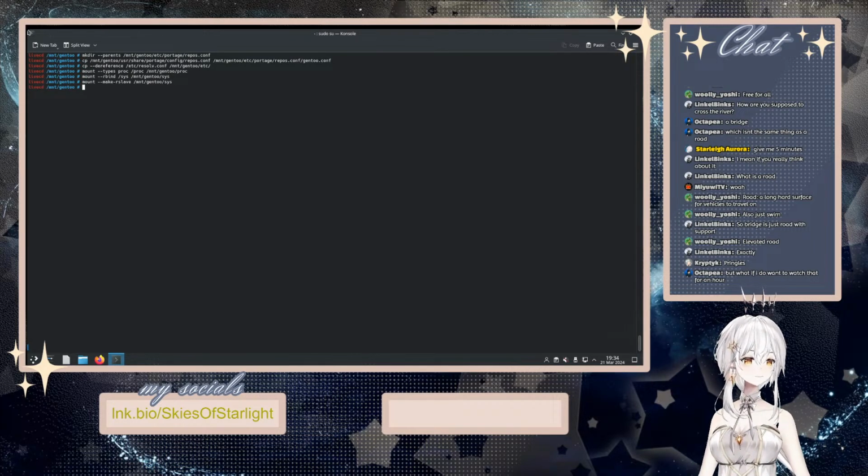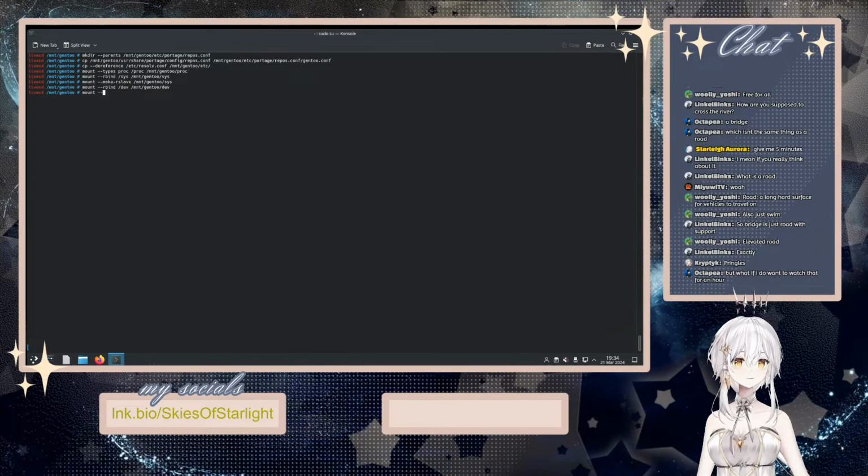And now we just have to mount dev, run, and all of the other directories. Mount --rbind /dev /mnt/gen2/dev. Mount --make-rslave /mnt/gen2/dev. So now we mounted them and made them our slaves.